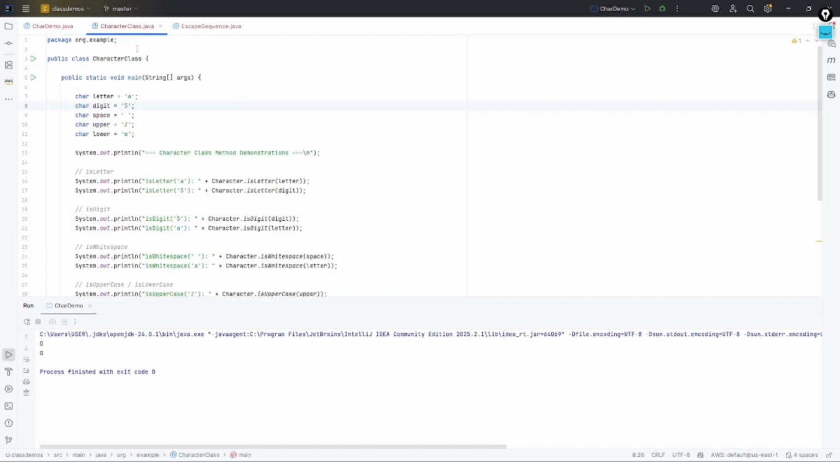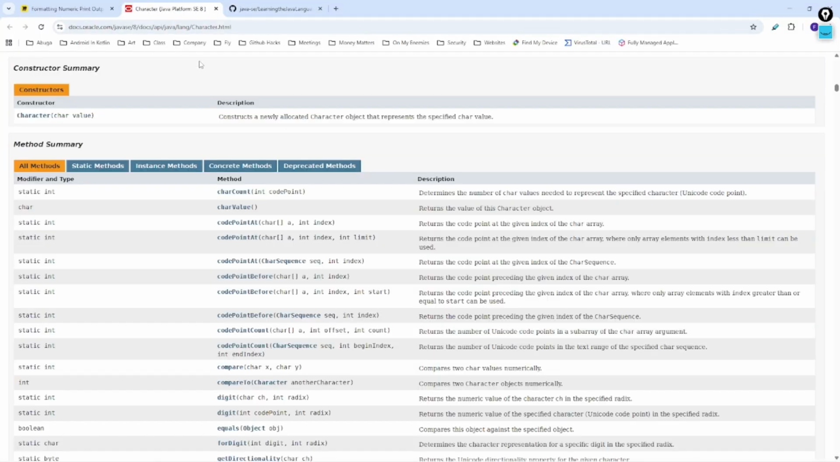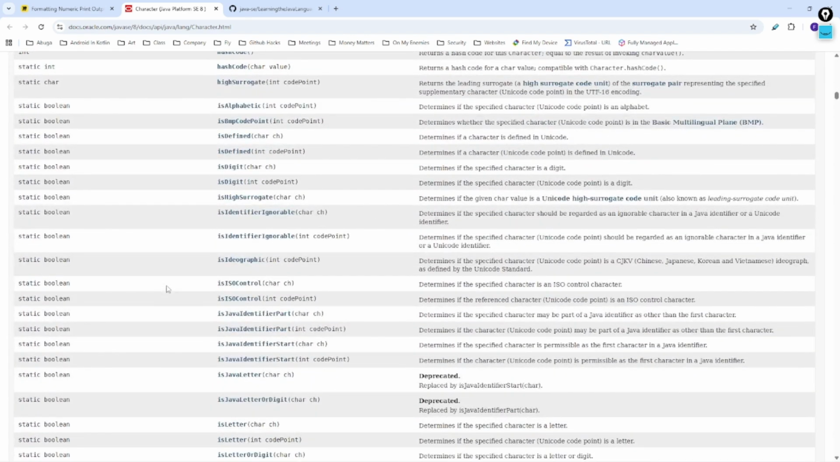Now let's look at the Character class and some of the methods it has. I'll attach this in the link so you can look at it. It has one constructor and some methods that are useful to you. We'll look at some of them, like the isDigit method, but please note isLetter and that there are many other methods that you can make use of.